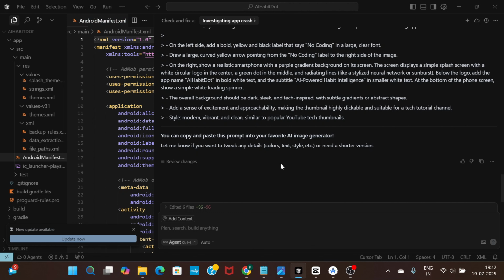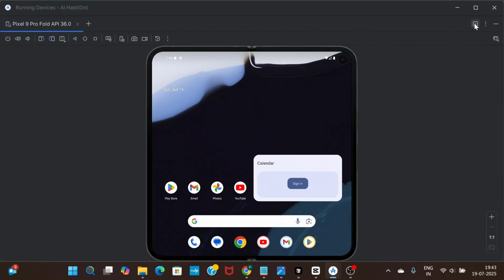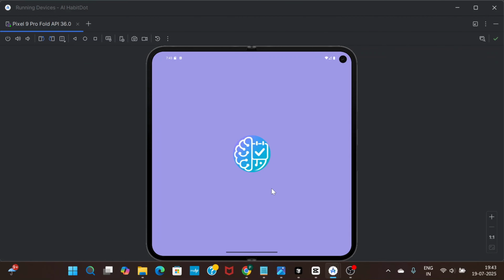One eternity later, after a lot of back and forth with Cursor AI, finally we created the final version of our app. So this is our final app. We will test this app. So this is the final version of our app.